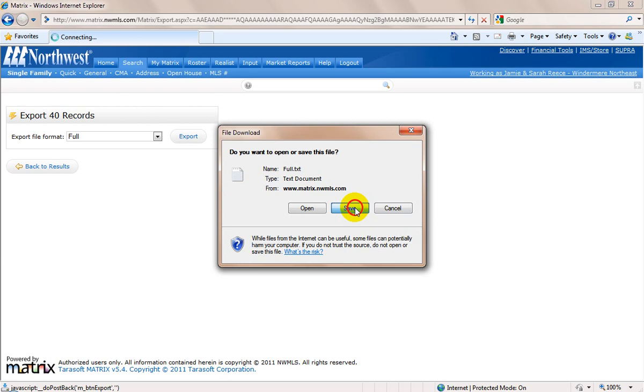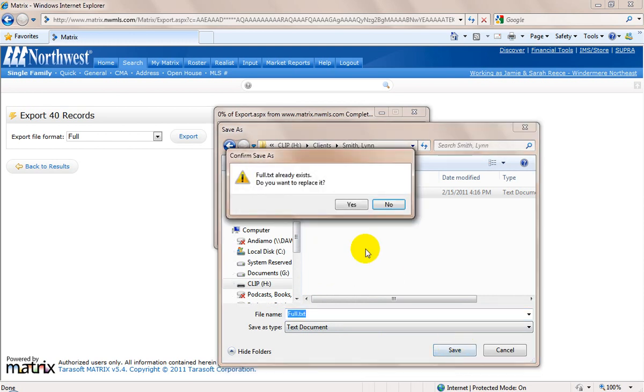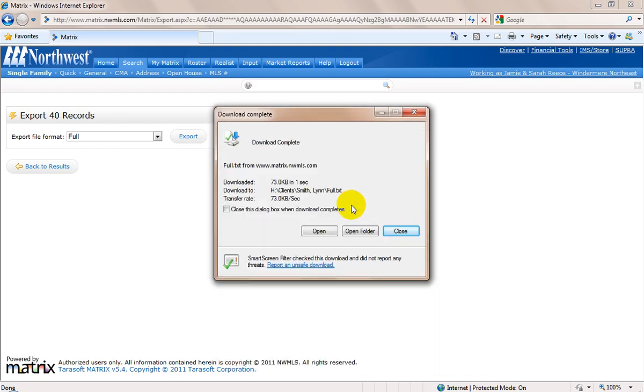Okay, if you open, it's going to open up a text file and it's going to look like gibberish, but if you click save, it'll open up a dialog here. And in this case, I like to organize things by client folder, so I just go into my clients there, I click on the client folder, and then you can give the export a name, or you can just leave it in the full as the standard default name there. So we click save. I'm just going to replace the export that exists, and then we click close. We don't need to open the folder, nor do we need to open the file.